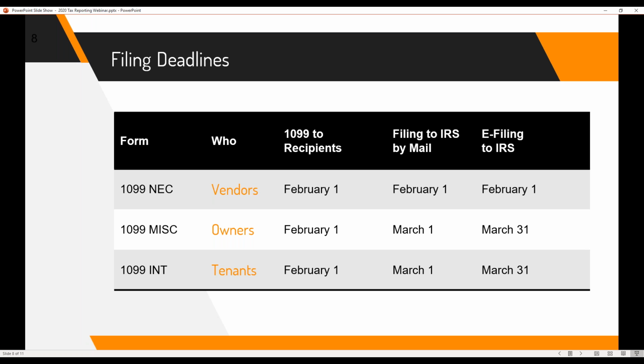And here are the filing deadlines. Kind of a lot going on in this chart, but if you look here, we have the different forms. So we've got the 1099 NEC, which is what you use for your vendors. You need to send out those to the vendors, to the recipients by February 1st. If you're filing by mail or electronic filing, that also needs to be sent out by February 1st, basically the end of January. Then there's the 1099 miscellaneous and the 1099 interest. That's for your owners and your tenants. Those need to be sent to the recipients by February 1st.